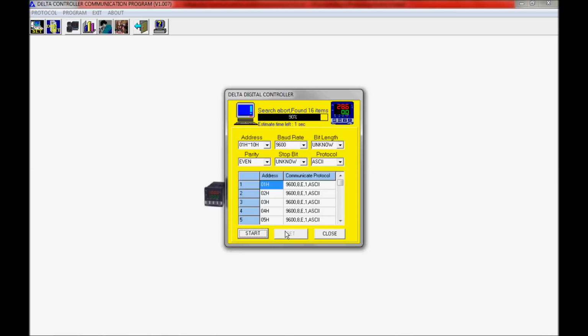I want to come up here to where it says 01H, and I'm going to click on the communications protocol area here on the first one, and that took the gray out of here. Now this button is active. What this button does is it takes the protocol here and it saves it. And let me show you where it saves it.